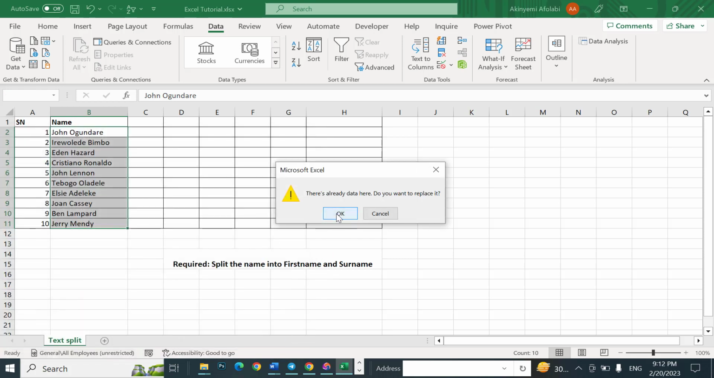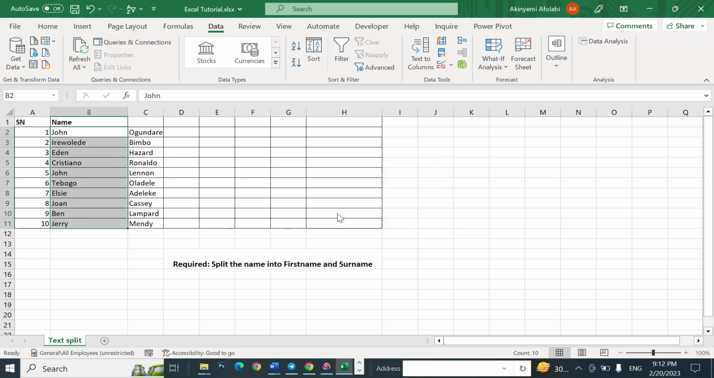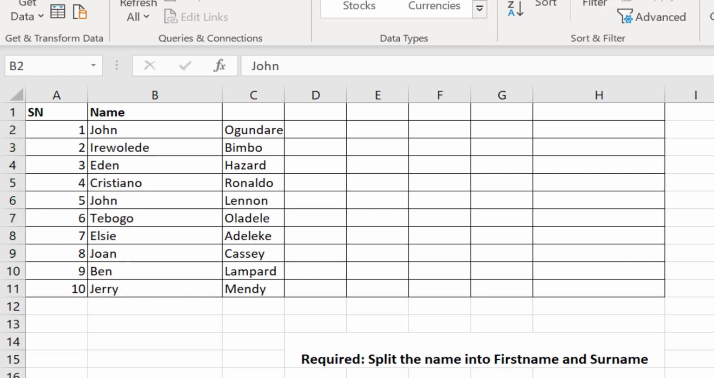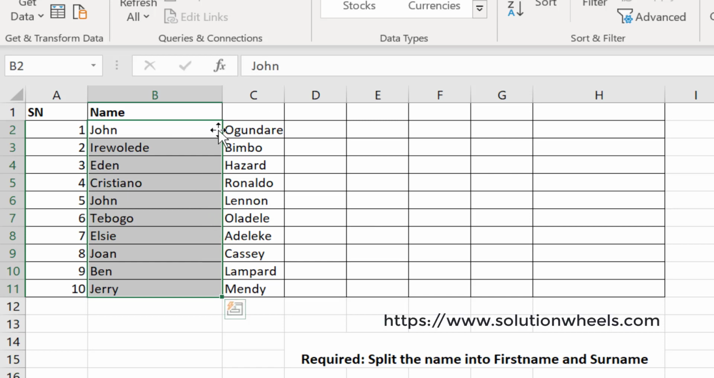So it says there's data already, do you want to replace it? Yes, we want to replace it. We click OK. You can see it has been split. You can see it has been split into two.